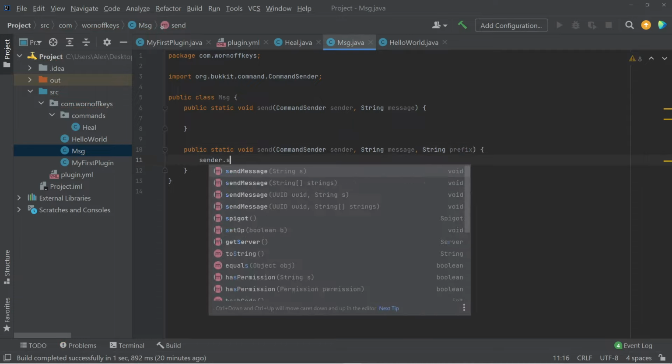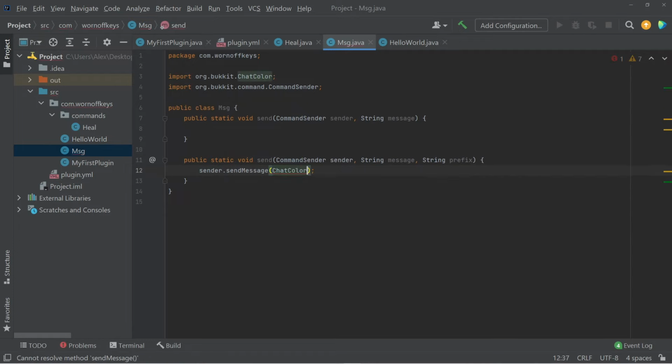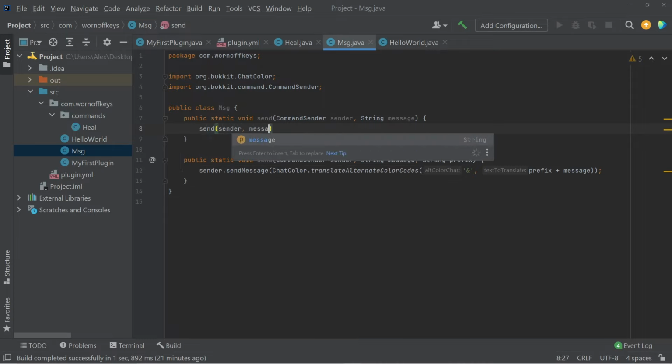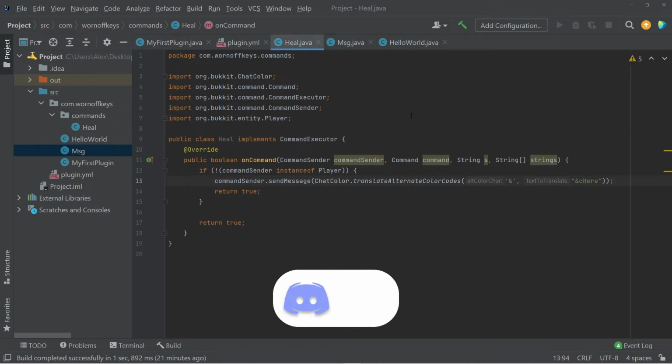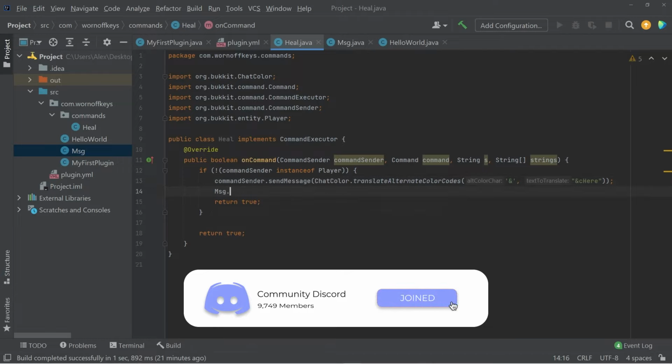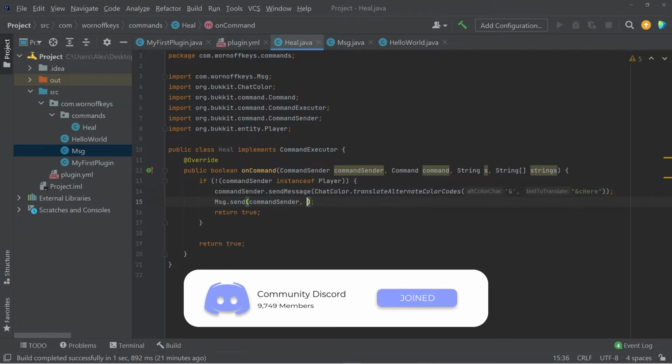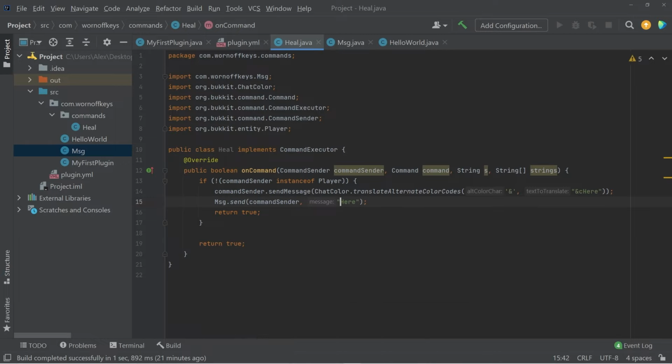Within here, I can say sender.sendMessage, ChatColor.translateAlternateColorCodes. We can add in an & and then add in prefix plus message. Now this prefix is useful because you can now pass in any default prefix that you want. Now within send, we want to basically just say send, sender, message, and then a default color code, let's say &a. So now under our command here, we can very easily just say Message.send, command sender, and then pass in some text here. And this will automatically color it &a or anything else we want. So we no longer need this giant line here.